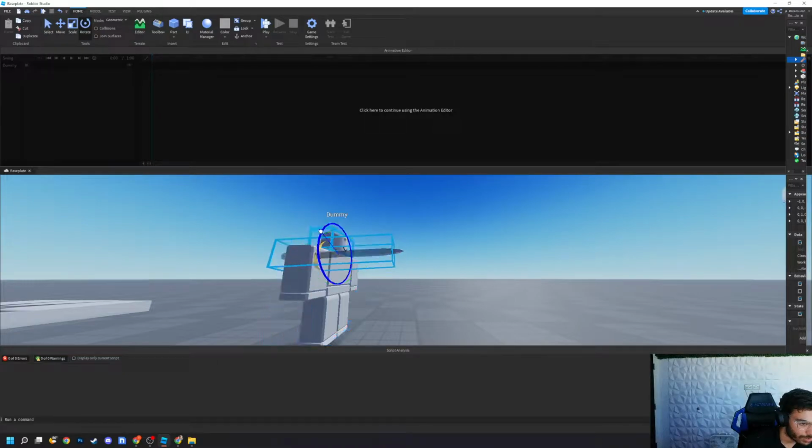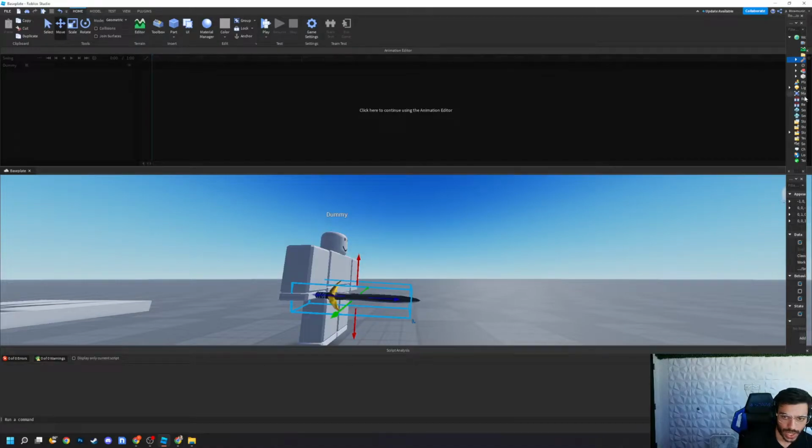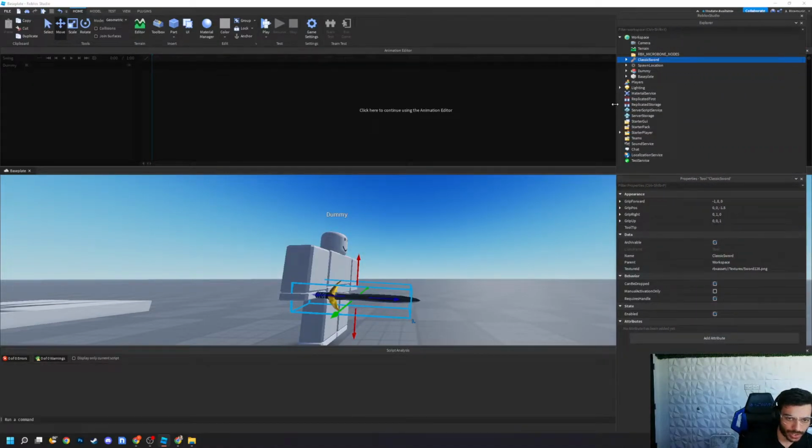Go ahead and just bring this like that. Rotate this down just a little bit, right about there, and drag this down the sword. Right about there. Drag this out just like that. Rotate it down. Okay. Now the next thing you're going to want to do is make a weld between the handle of the sword and the right hand of the character model.